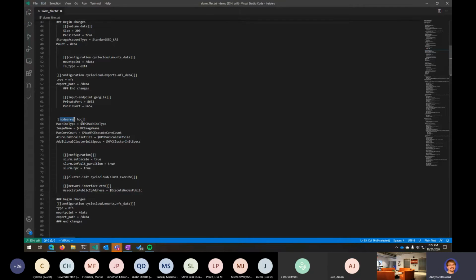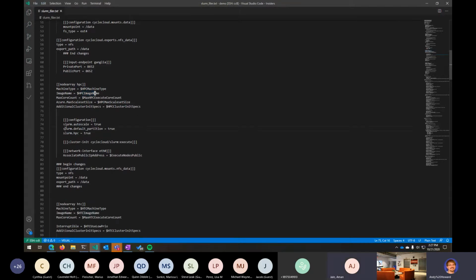And so again, we can see that we've got a different machine type, different image name, etc. In the configuration section, this is a little bit specific to Slurm, but you can see whether or not Slurm is even going to attempt to auto-scale this node array. It is possible to disable that and then manually add and remove nodes.